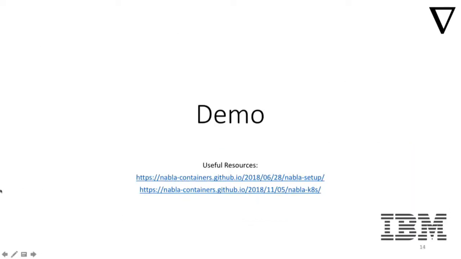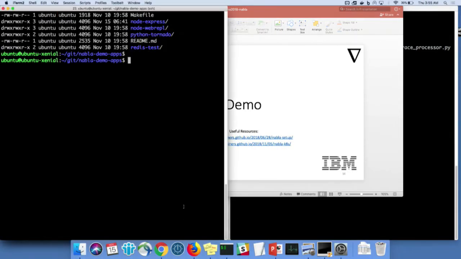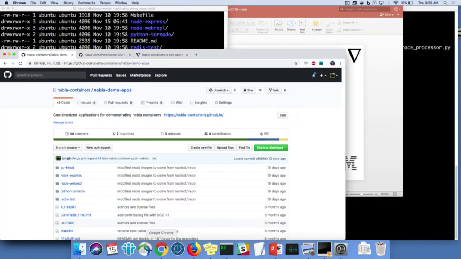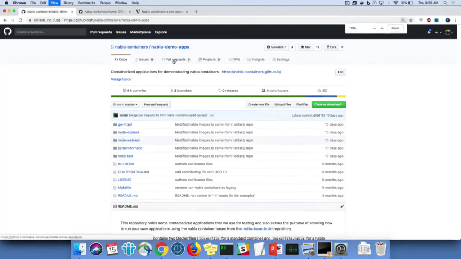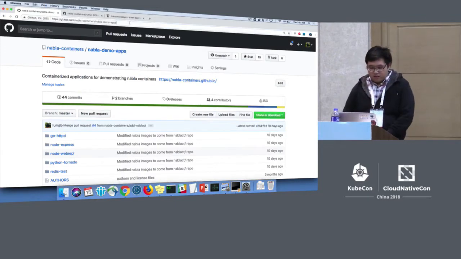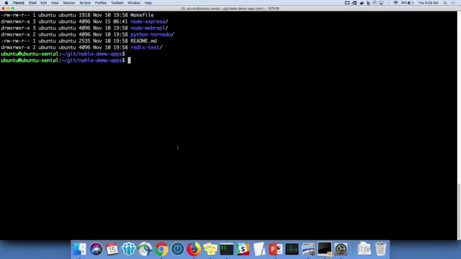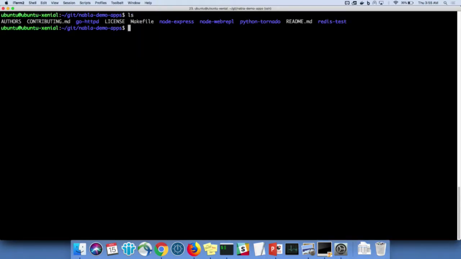All right, so demo time. What I'm going to look at is this repository called Nabla Demo Apps. This is where we keep a bunch of applications that we've created. I have this cloned over here in my VM. The one that we're going to look at today is the Node Express.